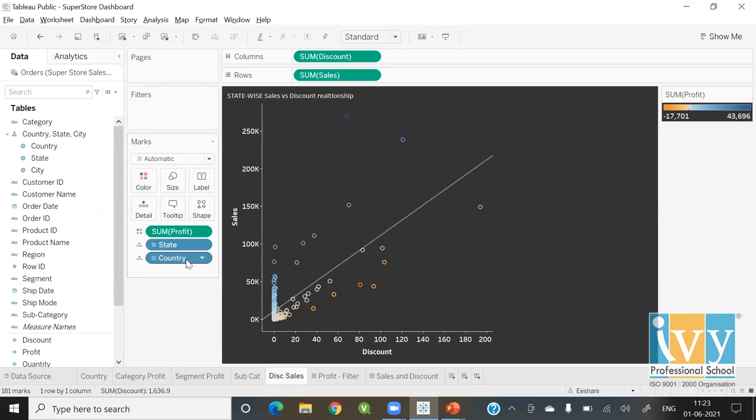Now, why have I put country in the detail? Because I'm going to try and use the highlight action on the country, and I want to highlight the states which belong to this country. So if I don't have this in detail, that connection would not happen. Right? Again, for the colors, I have given profits in the color part.